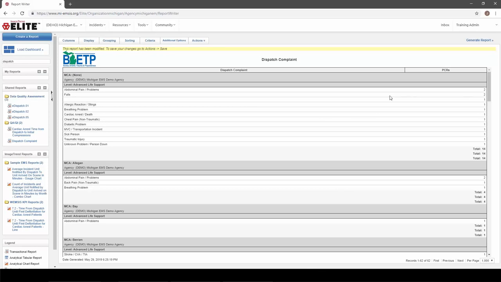In your actual agency, this would be a lot cleaner. Almost all of your reports are in one MCA, and so you would just see that MCA listed with a breakdown by dispatch complaint. Okay, now that we've run this report, we're going to make some modifications to it.